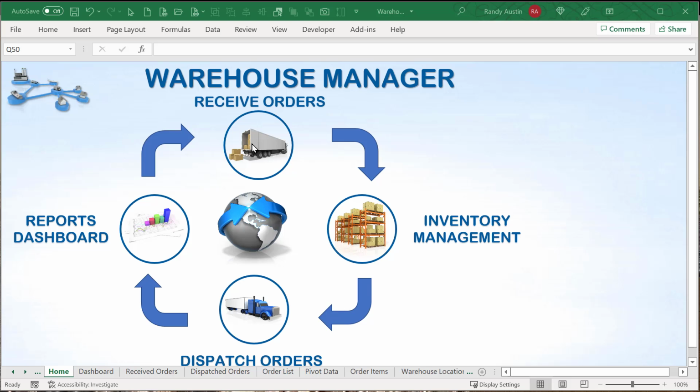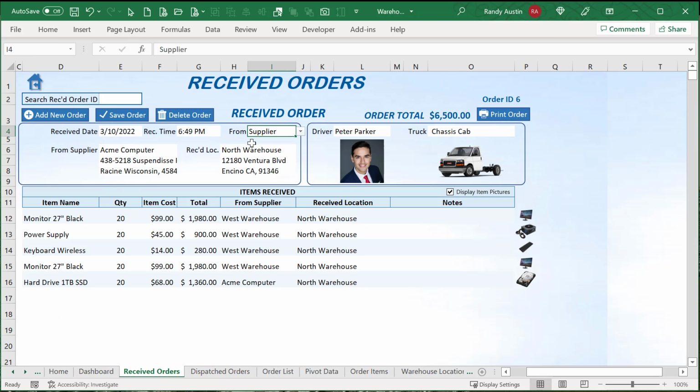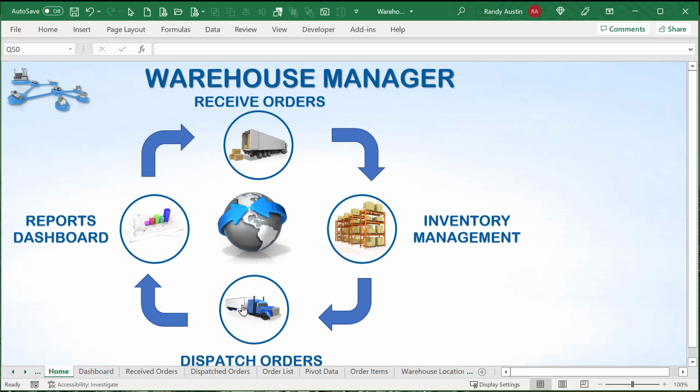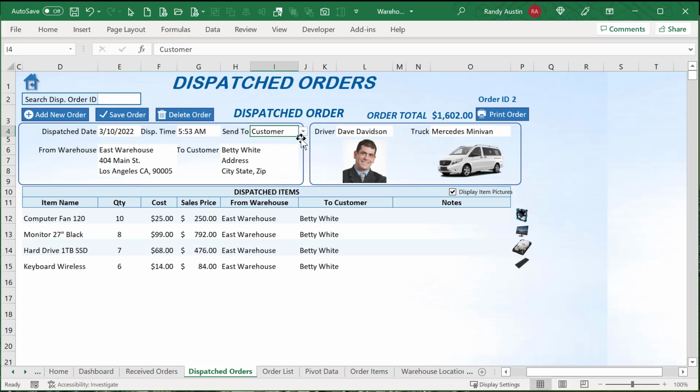In this week's training, I'm going to show you how to create this incredible warehouse manager, complete with received orders either from a supplier or a warehouse, also including dispatch orders where we're going to be able to send to any customer or even a warehouse.